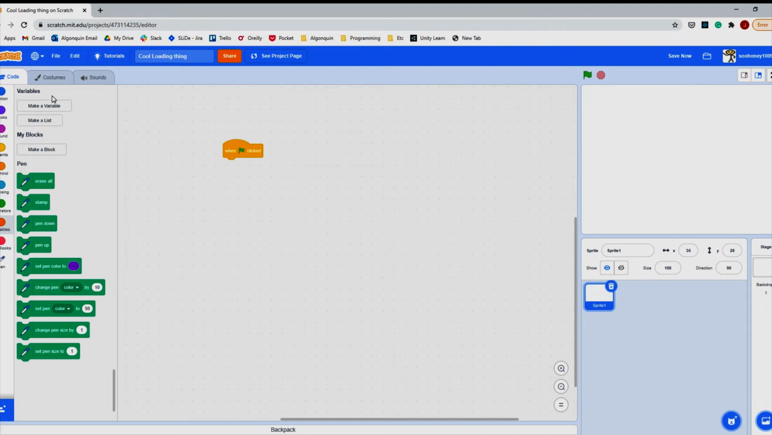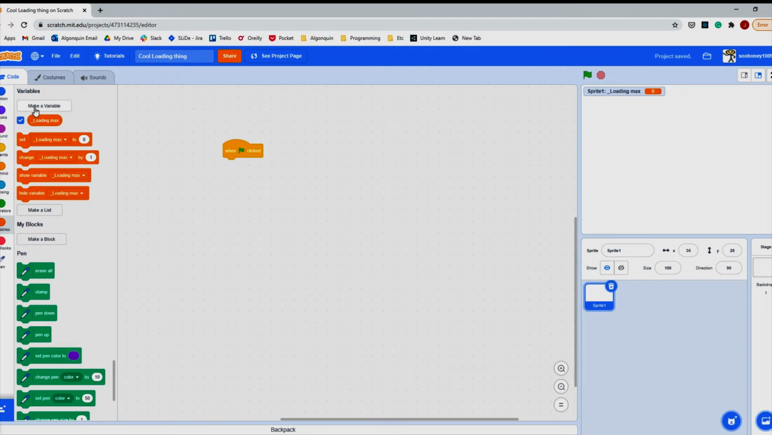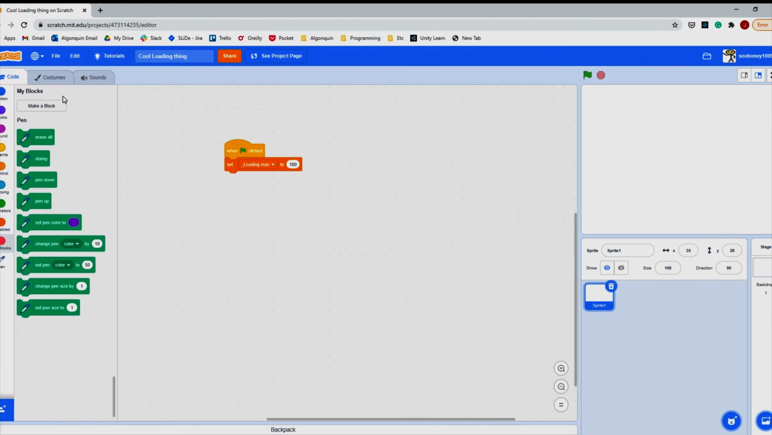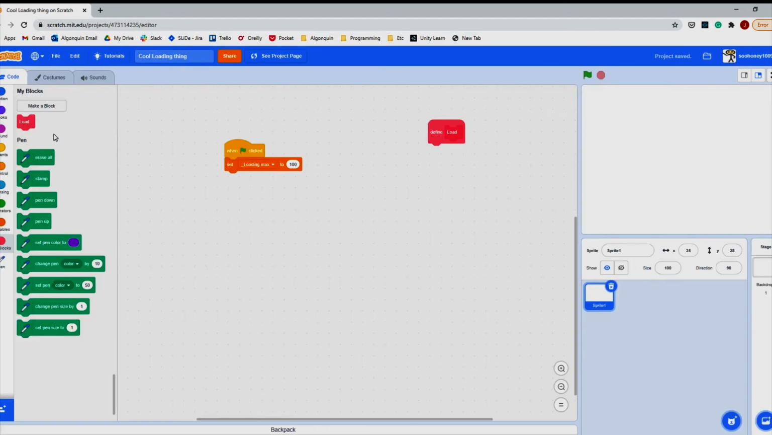Let me just quickly get rid of that my variable. And then I'm going to make loading max. And we could click that for this sprite only. And we could get that, set loading max to 100, because why not? And then we're going to go to My Blocks and create a block. Name it load. And then you can click run without screen refresh and then click OK. And then get that load under the green flag.